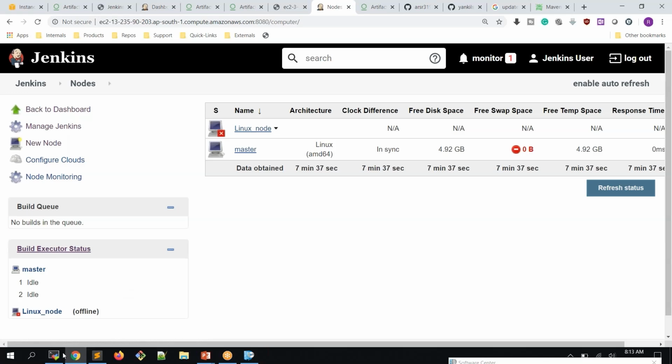Before executing that, if you see here, there is a red mark, which tells that your node is not available. Whenever your node is not available, you can see this error image. And if the node is live, then you are going to see the node something like this. So now let's go back again.